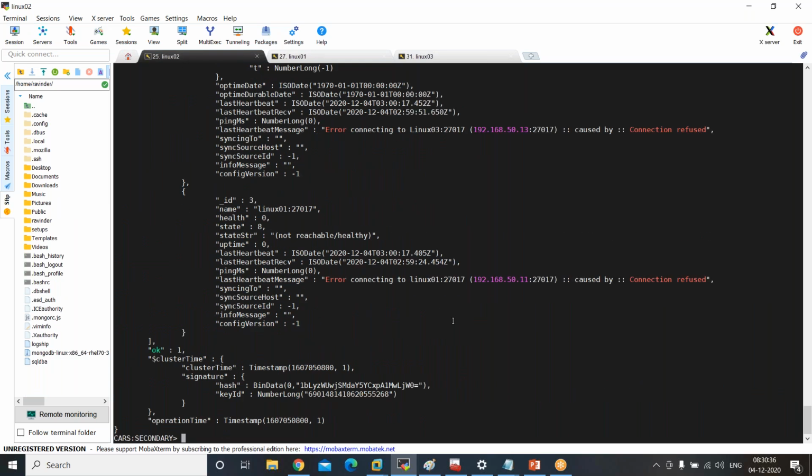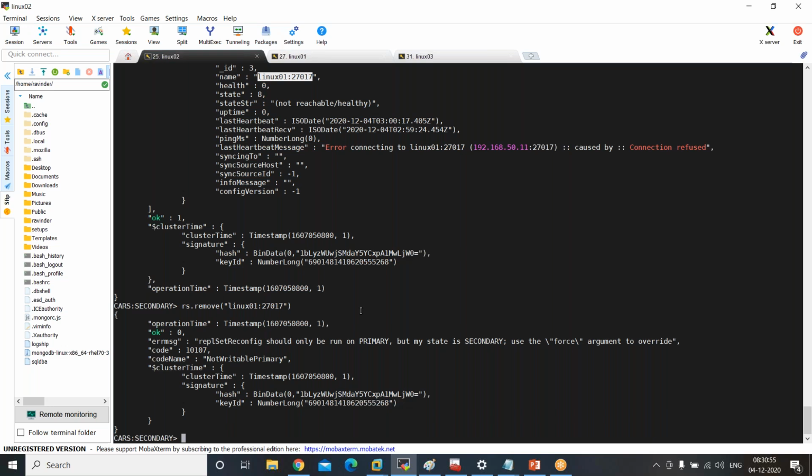But can I remove from the secondary? Let's try rs.remove. What node is down? Basically this node is down. It says it is not able to connect. Can I remove from the secondary? No, you cannot, only from the primary. Removal or addition can be done from the primary node only. That is another drawback we have. See, replSetReconfig should only run against the primary, but my state is secondary. Use the force. There is a force option. It is clearly giving this statement.